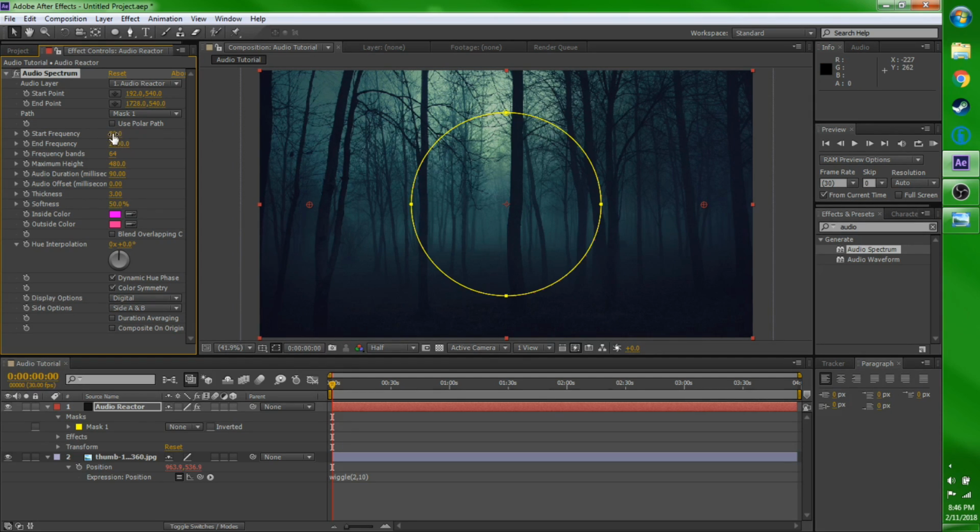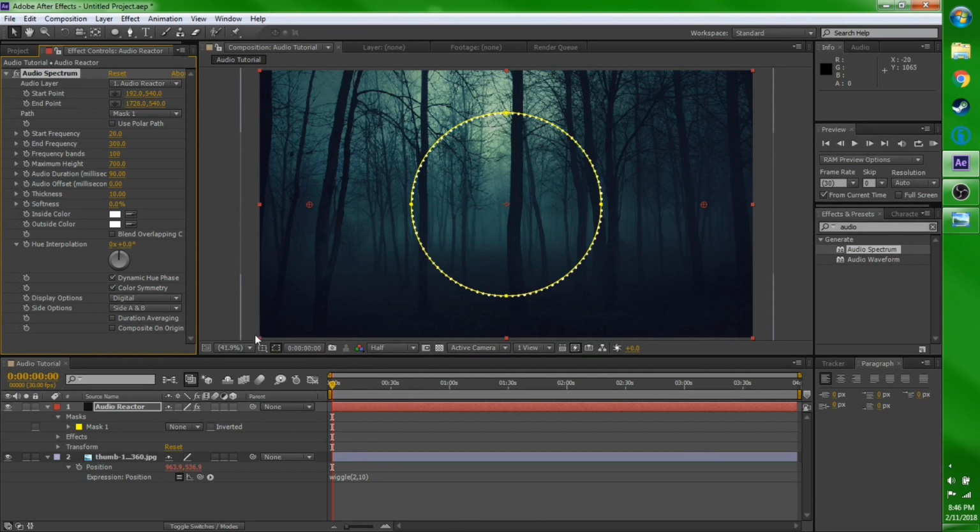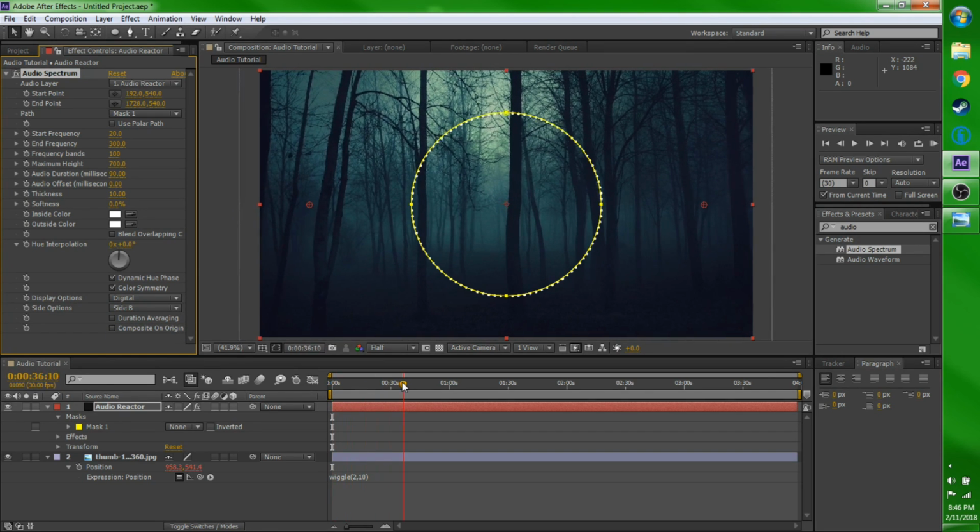Alright, so, for the settings over here, we're going to want 300 for our end frequency, 100 for frequency bands, 700 for maximum height, 90, 0, 10 for thickness, and 0 for softness. And for the colors, we'll just make them white, just like in the video that you saw in the beginning. Now, I forgot. You also want to do side B, so it only shows up on the other side.